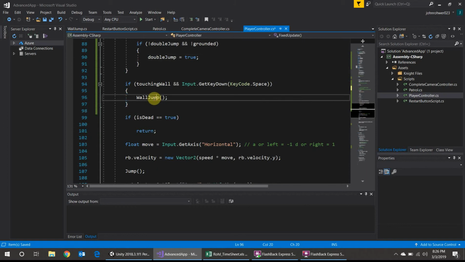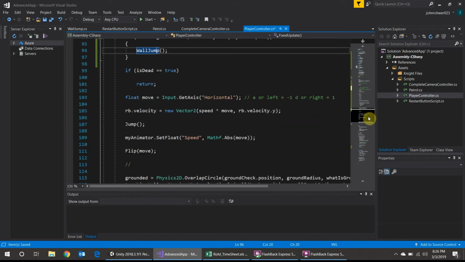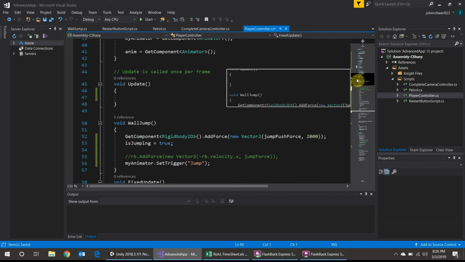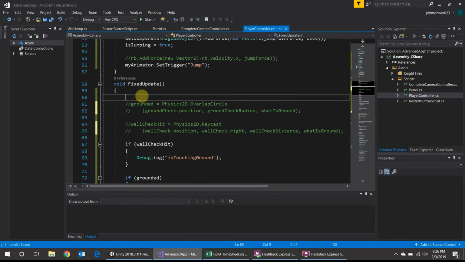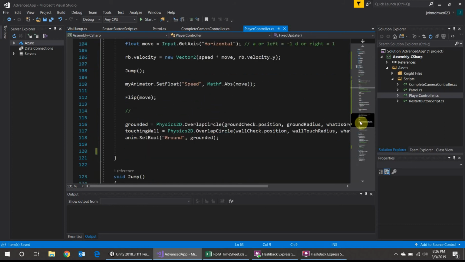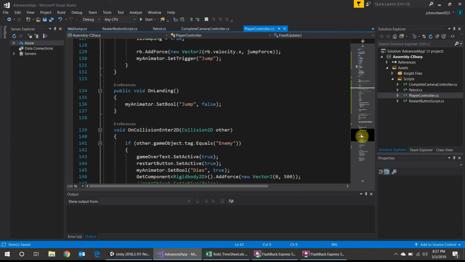And then this will allow you to wall jump if you're touching a wall. And if you press the space key, which is the jump button, it'll allow you to jump off the wall. And then if is dead is true, it will return all this code. This should actually be at the top too. So I'm doing some reworking while I show you the code.